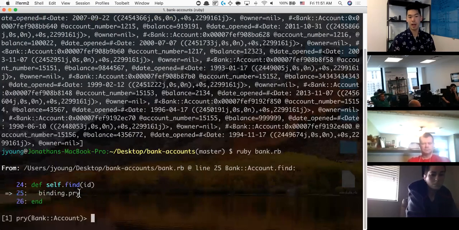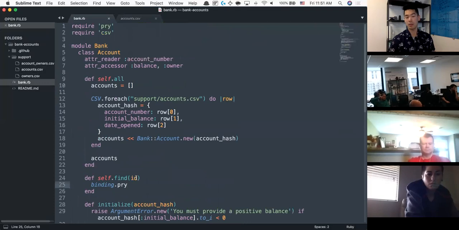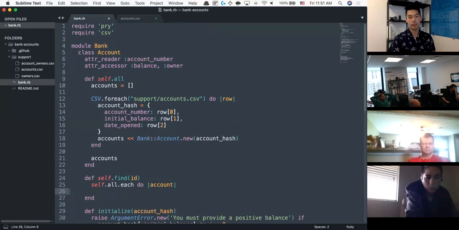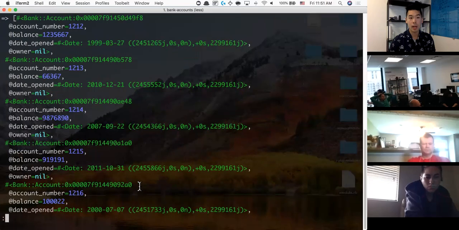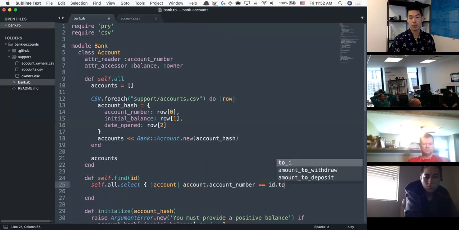So I'm here, and if I do self.all, I've got all of these bank accounts. Basically I'm going to iterate over each one of these at this point, and then find the one where the ID is equal to the ID passed in. So if I have self.all.each do account, actually I think I could just do select account where the account number is equal to ID.to_i. And I think that's it.